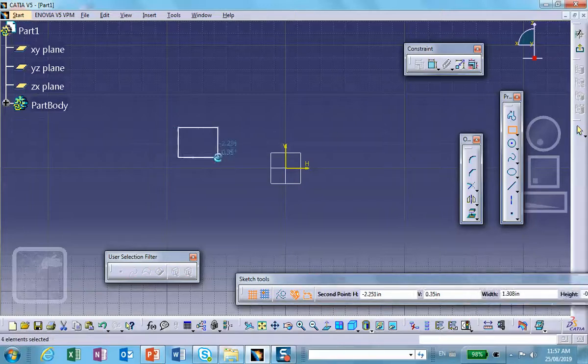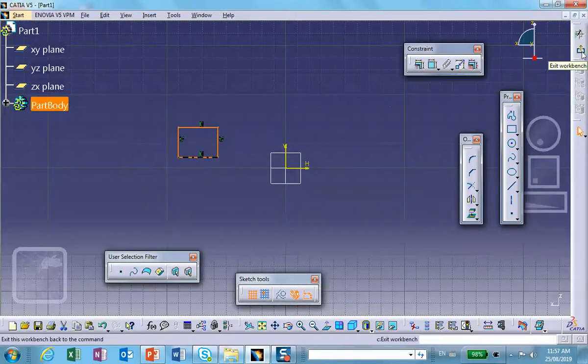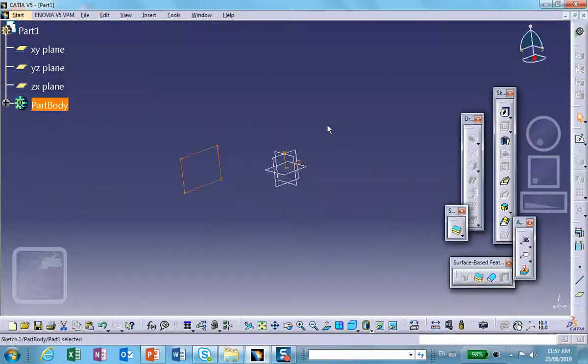Let me put some dimension here so that I know exactly what these sizes are. So this is, okay, almost one inch. Okay, fine. The actual size doesn't matter because you're not going to be using that anyways. And I know you're going to say, well, what the heck? If we're not going to be using it, why are we creating it?